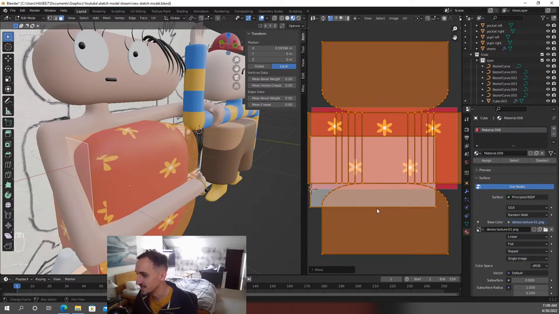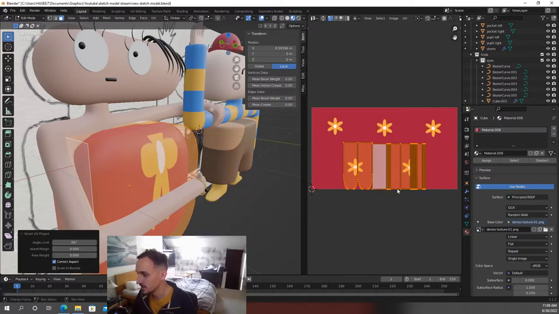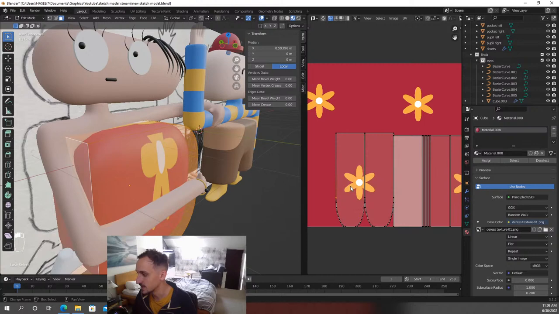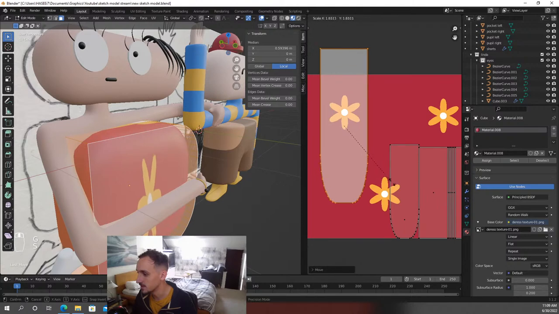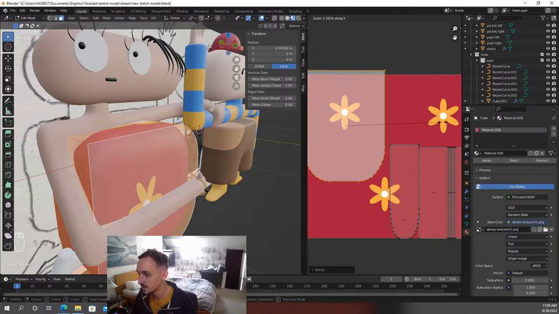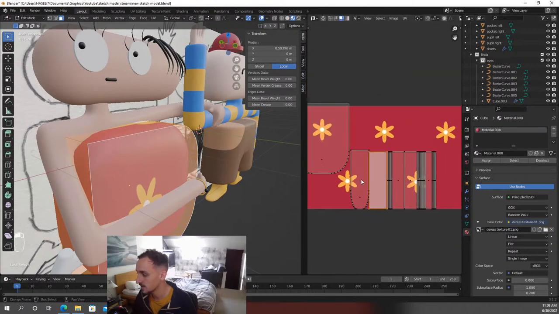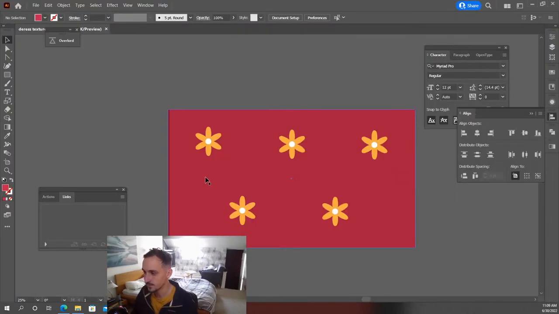We're trying to avoid, okay, here's what we'll do. Smart UV project. Okay. Now this is going to add each of these islands. And we can move each of them around, right? For some reason one of them is, this is maybe not the right answer. What is the answer here? Here's what we want to do, I think. Create a lot more of these.